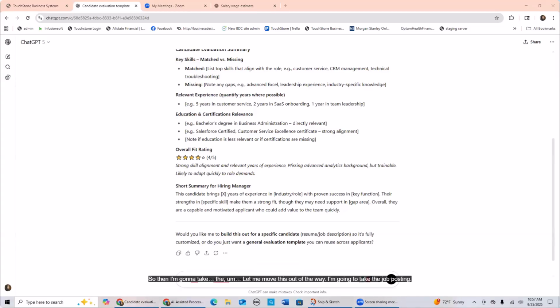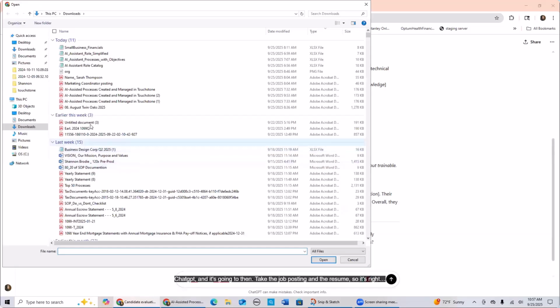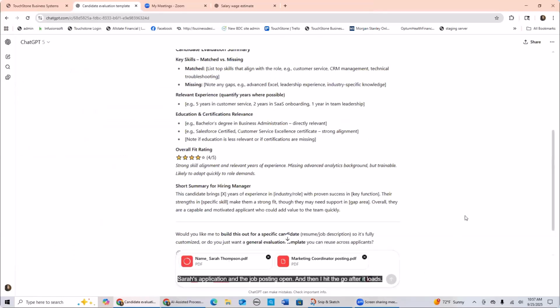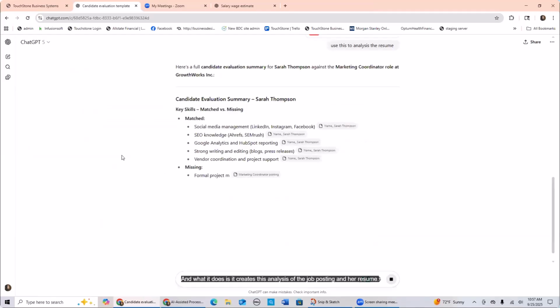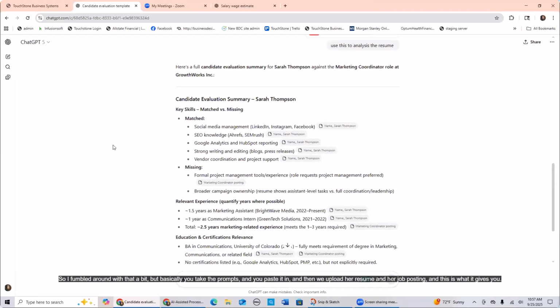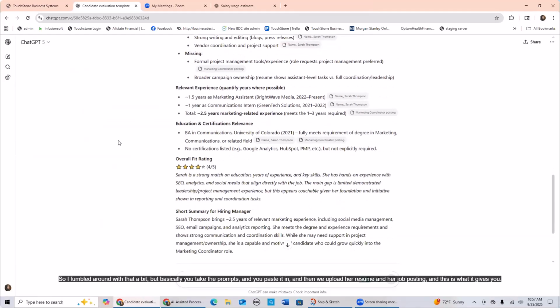So then I'm going to move this out of the way. I'm going to take the job posting and I'm going to take the resume and put it into ChatGPT, and it's going to then take the job posting and the resume. So it's Sarah's application and the job posting, open. And then I hit go after it loads. What it does is it creates this analysis of the job posting and her resume. So I fumbled around with that a bit, but basically you take the prompts and paste them in, and then we upload her resume and her job posting, and this is what it gives you.